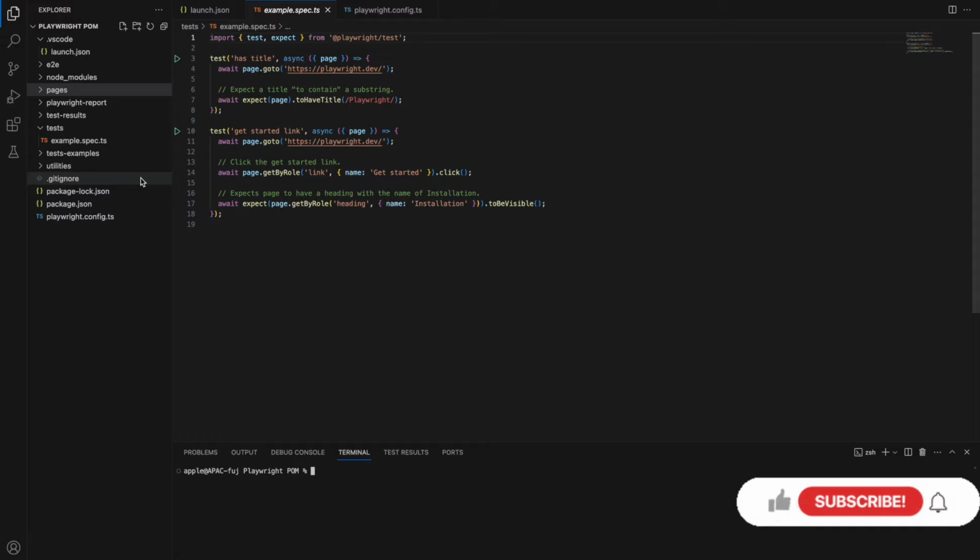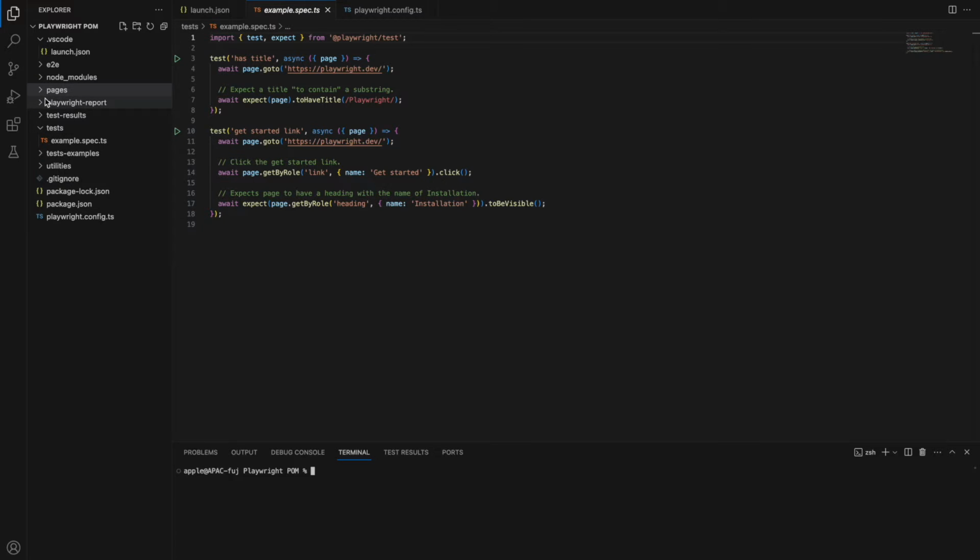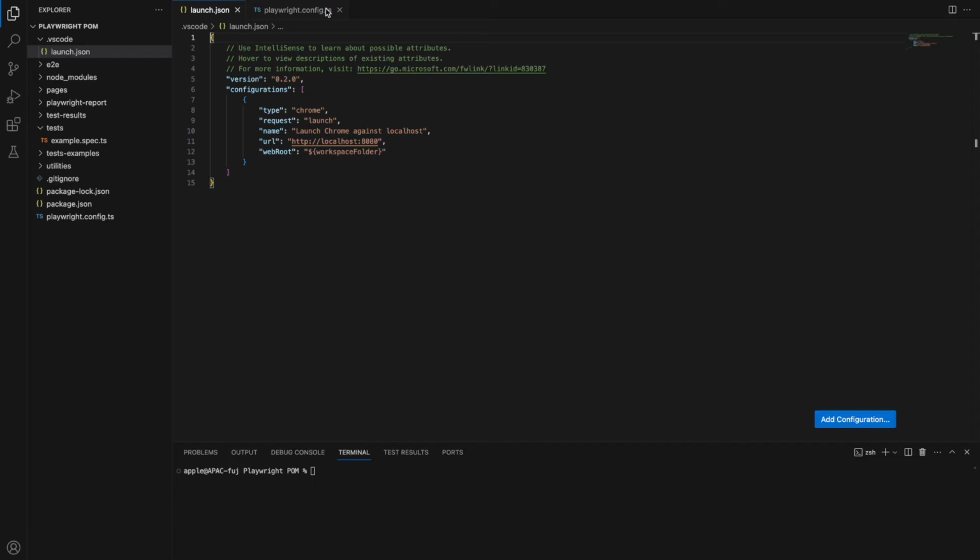In the page object model, what we are going to do is create pages and one test file. Amazon is a very large app, so there are multiple ways to automate it, but for this simple scenario I will teach how we can divide it into pages, combine them, and run that. So first, let's create pages.